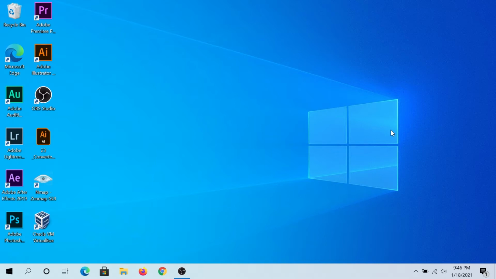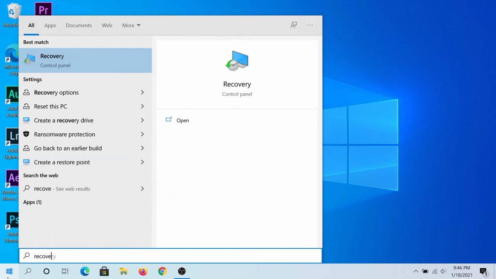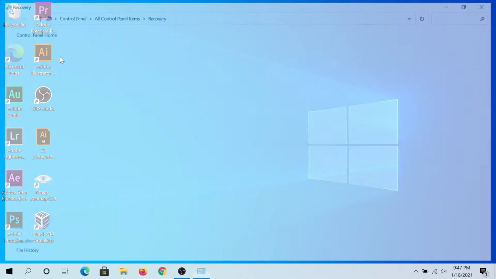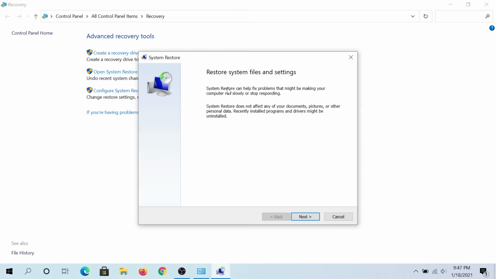So the first thing we need to do is press Start and type recovery, and then press Recovery in Control Panel. And right here, click on Open System Restore. Once this window appears, just press Next.